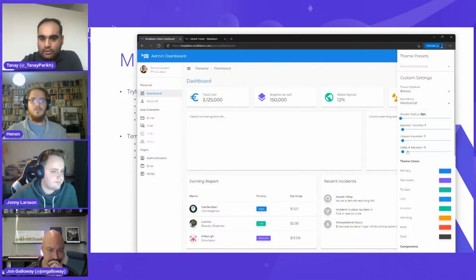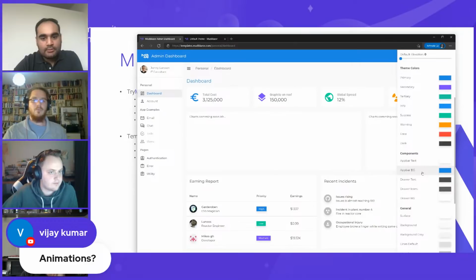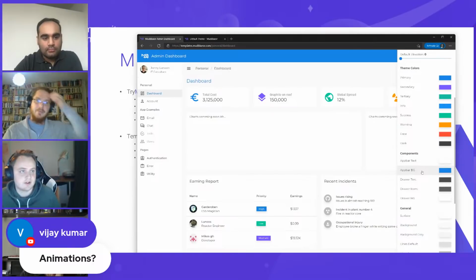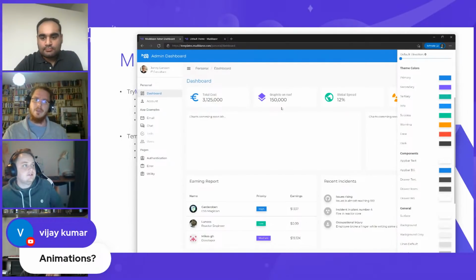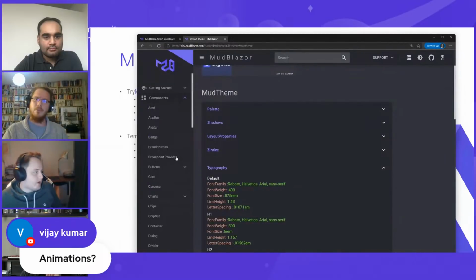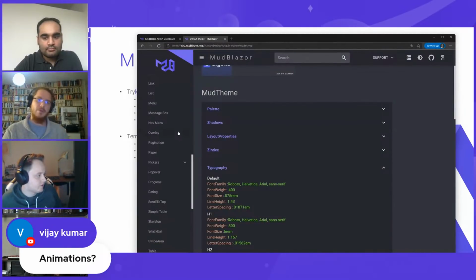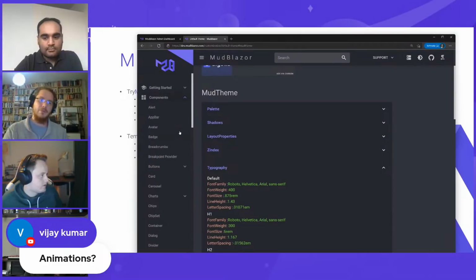Okay, so someone's asking, does MudBlazor support animations? Yes. We don't have animations built in as a component yet, but it's coming this fall. Oh, we have transitions. I think we have a transition component, if I'm not mistaken. It's for the carousel. Oh yeah.